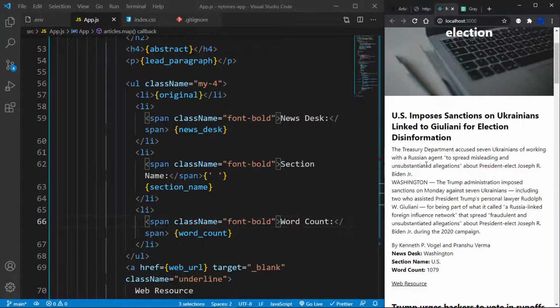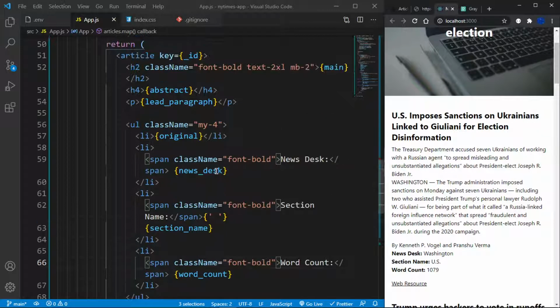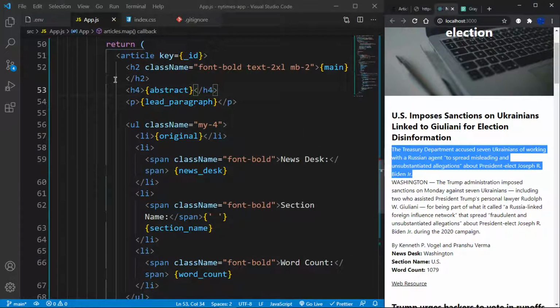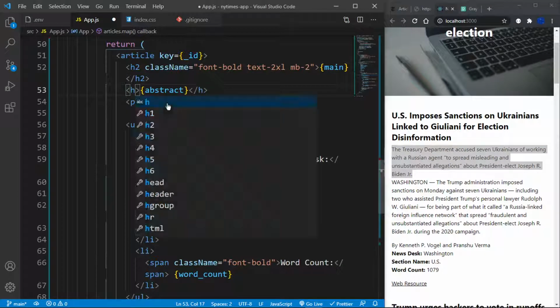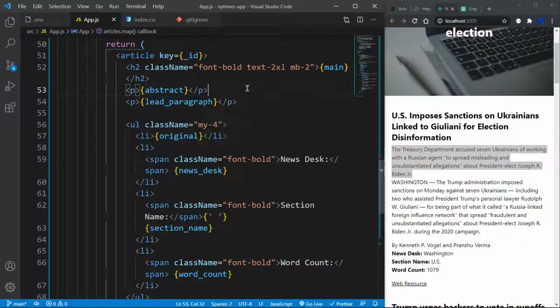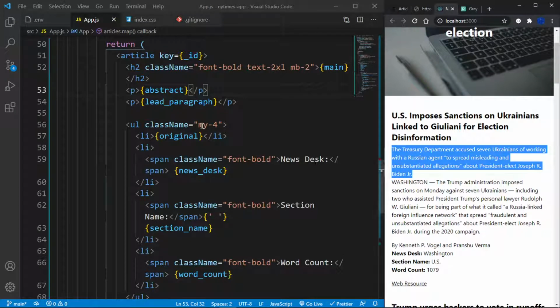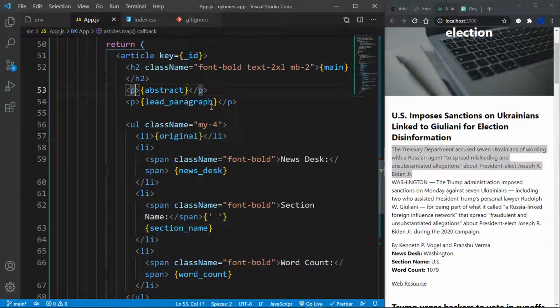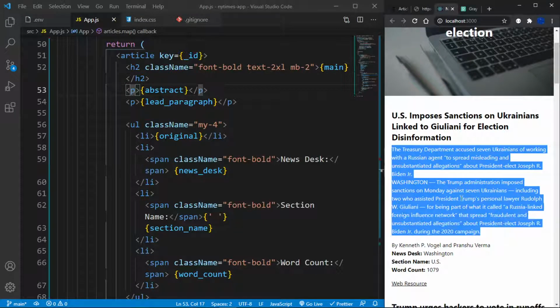So let's see. I think this looks nice, really. Let me see. Let me add this is the abstract, the h4. Oh, this is an h4. Okay, instead of this being an h4, let me make it into a paragraph because it's so much easier. It's more of a paragraph, really. That's what I mean. And then let me add a class name here, or rather, you know what, this looks fine.